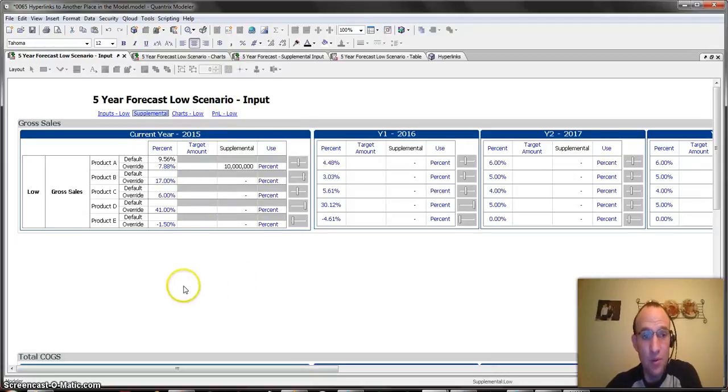So that's how you add hyperlinks to a canvas so that you can navigate through various aspects of your model. I think that's super awesome with Quantrix, and I hope you find that helpful.